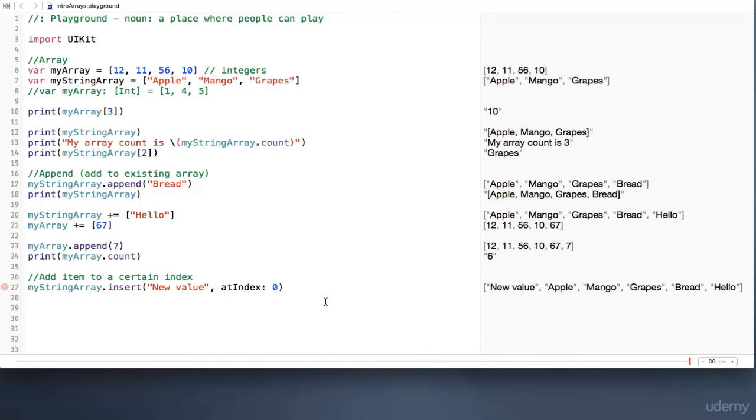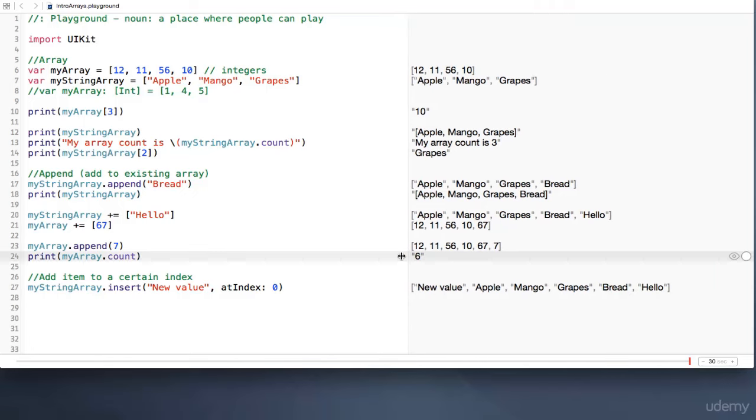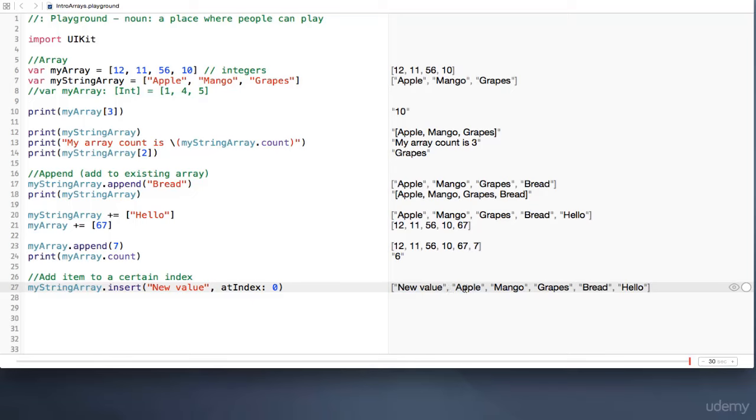Now you will notice something interesting here. What happens is that it bumped apple one index up, and in the place we put the new value, which is exactly what we wanted to do. If you look closely to the right, it says new value. Let me make this a little bit bigger. So it says new value, apple, but before it was just apple, mango, grape. Now at our index 0, we have added a new value.